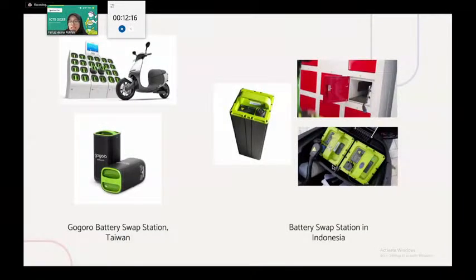Nevertheless, the interaction design for BSS was still a burgeoning research domain. While systems like Taiwan's Gogoro offer insights, their design approach did not align with the battery designs of Indonesian electric motorcycles. For example, the socket plug-in in the Taiwan battery is on the bottom, and for the Indonesian battery, the socket plug-in is on the top. This discrepancy underscored the need for tailored research to devise a BSS interaction design compatible with Indonesian electric motorcycles.